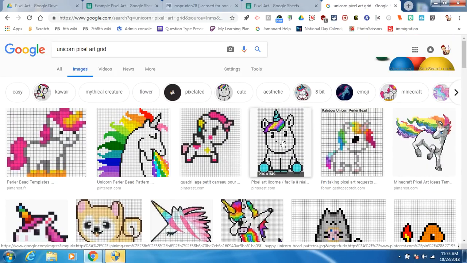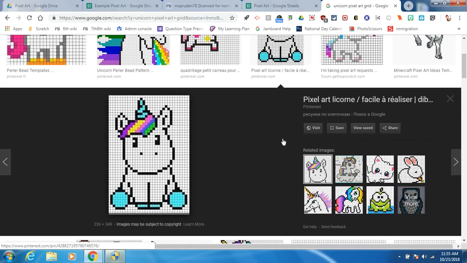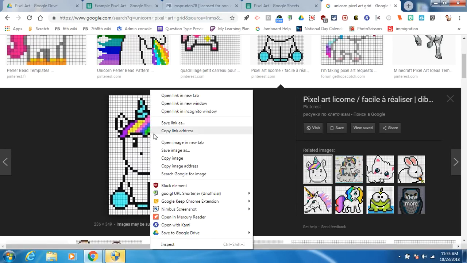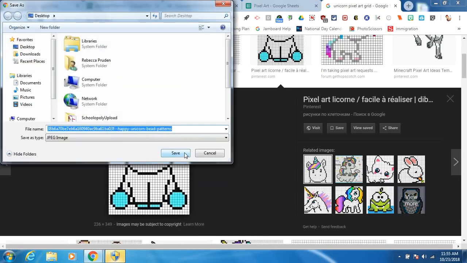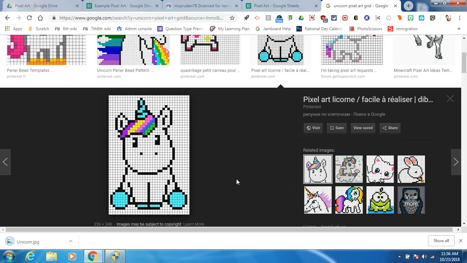So I'm going to find the image that I want. I'm going to click on the image, and then I'm going to ask you to save this image. So I'm just going to right click, and I can go to save image as. When I click on that, I'm going to just name it something that I can remember. So I'm going to name mine unicorn. Now I'm not working on a Chromebook, so the save may look a little different than on my laptop, which is perfectly fine. So I'm going to click save.